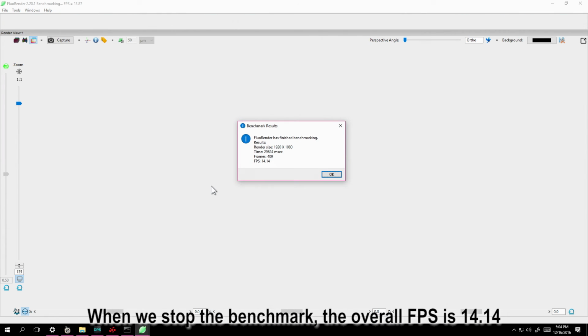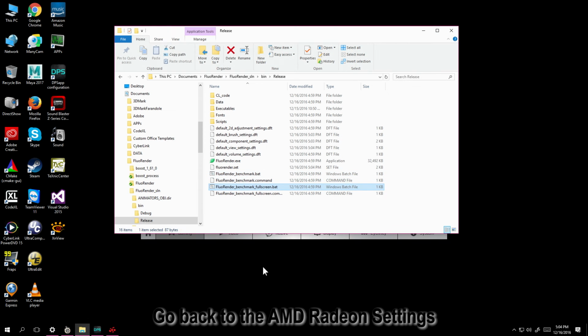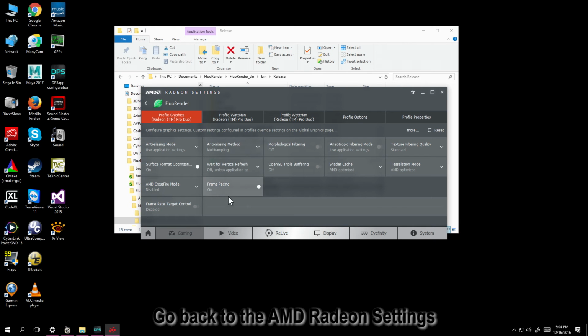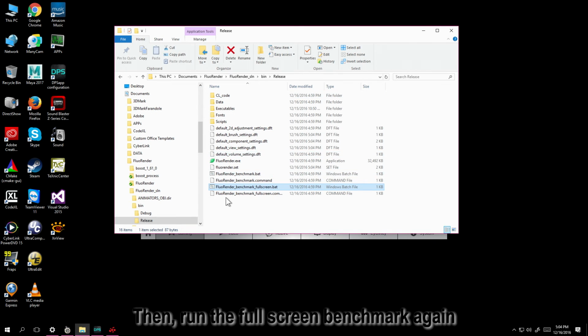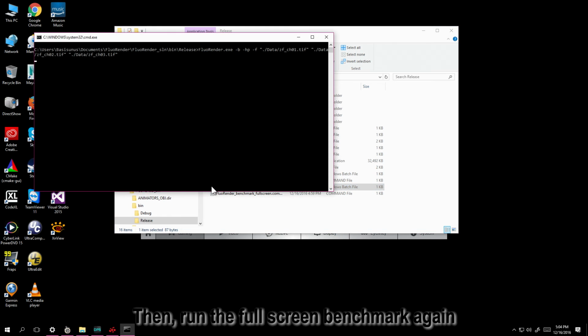When we stop the benchmark, the overall FPS is 14.14. Go back to the AMD Radeon settings. Set FluoRender's CrossFire mode to AFR friendly. Then, run the full screen benchmark again.